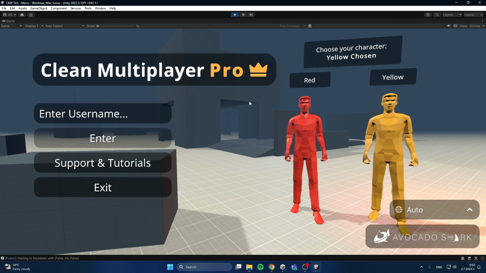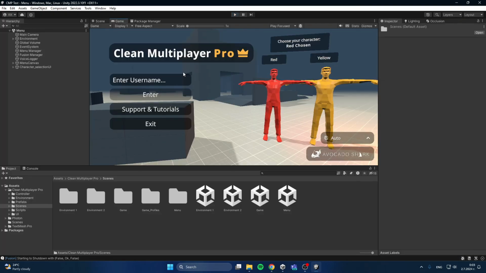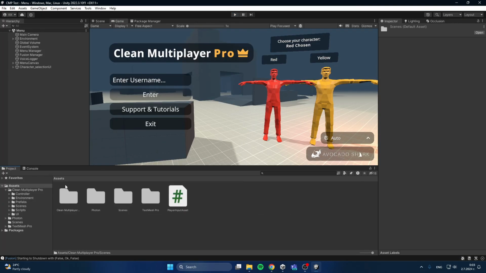So this is a quick overview of how the template works. Now I'll show you the folders. You've got the main folder here, which is Clean Multiplayer Pro, and everything is organized. You've got the UI, the scripts, the scenes, the prefabs, so on. You also got the documentation, and you'll be able to find anything you want.